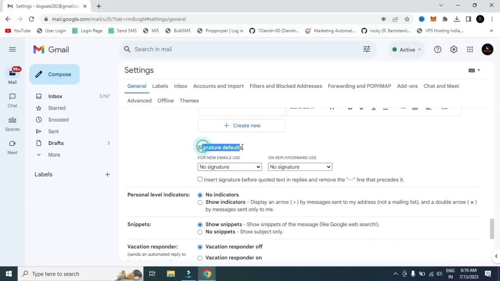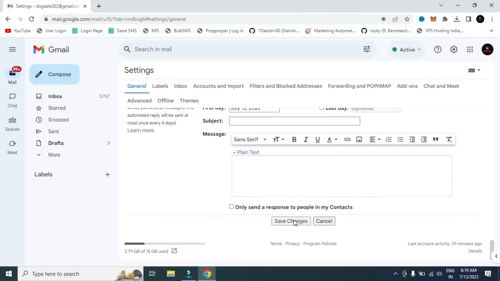You will find two options over here. For new email use, if you want to add the signature whenever you are sending an email to a new person, just click on it. If you are replying to someone and you want your signature to get automatically added, just click on the reply section. Now scroll down and click on save changes.